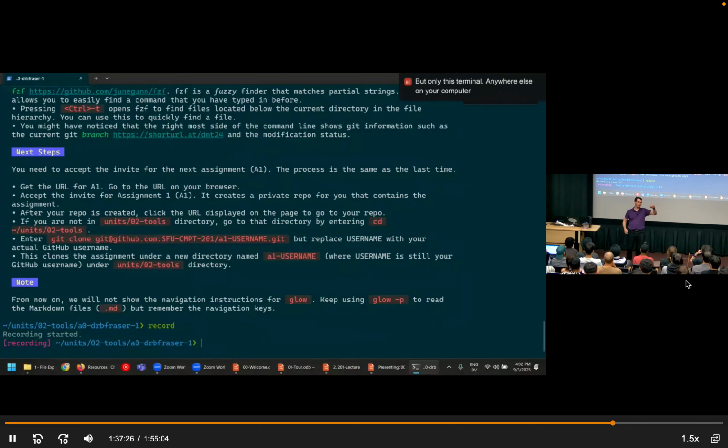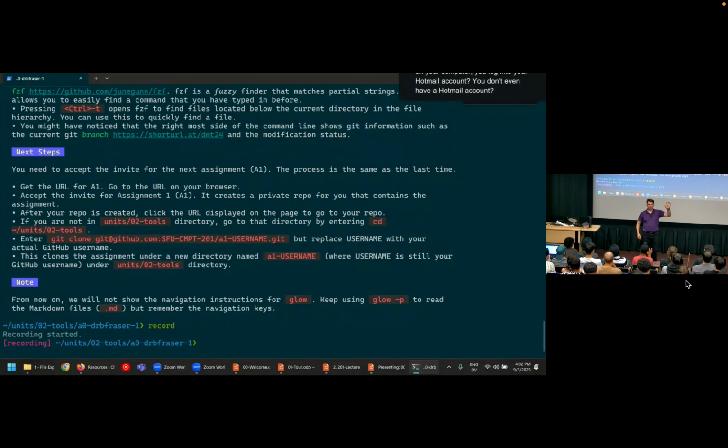Anywhere else on your computer, you log into your Hotmail account. You have a Hotmail account? You can kind of tell how old someone is by their email address. Hotmail? Ooh. Yahoo? Ooh. Gmail, you're probably at least in the right century. I actually have a Yahoo account as well.